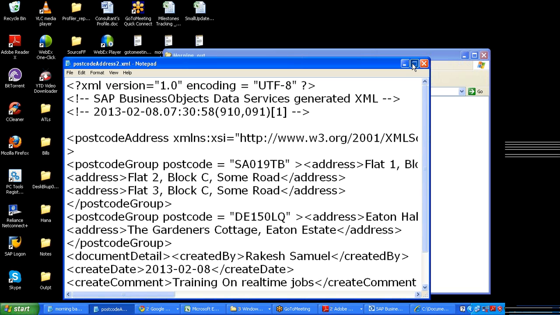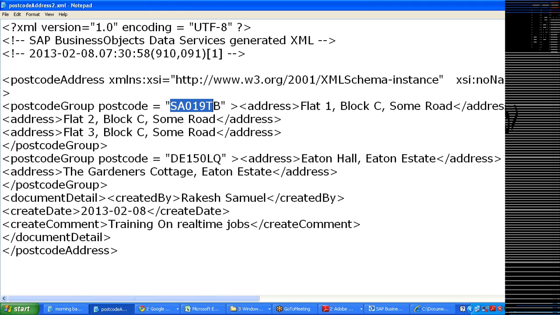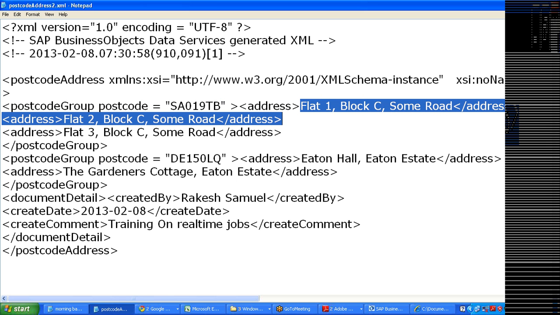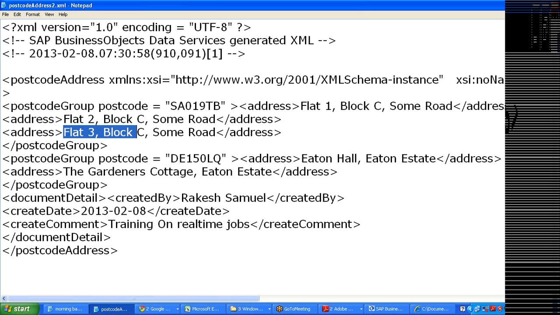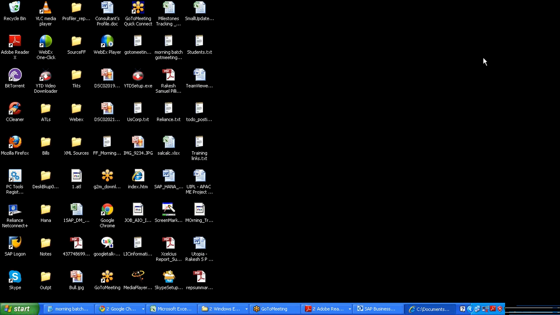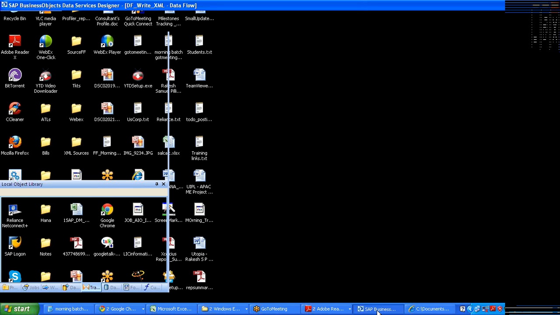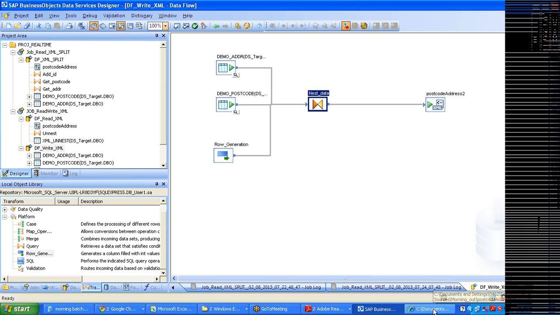So this is a little difficult till you understand this one. This is the postcode, and these are the three addresses: flat 1 block C, flat 2 block C, and flat 3 block C. And this is the second postcode, and Eaton Hall and the Garden Cottages are the two addresses, created by Samuel, system date, and training on real-time jobs. Alright, so this is how you write the data into an XML file using BODS, reading the data from database tables. So this is one scenario.